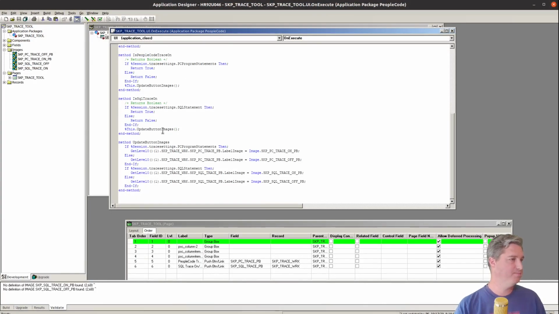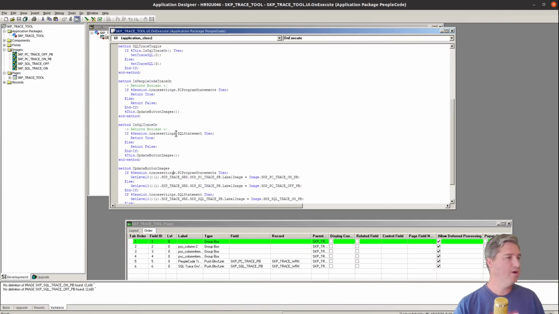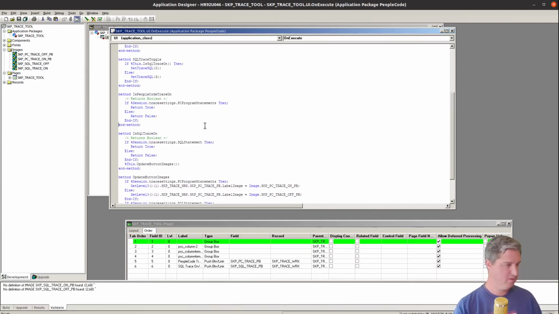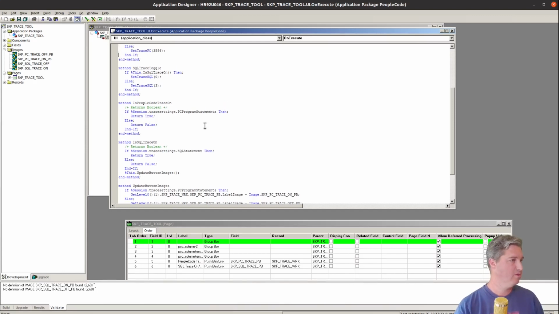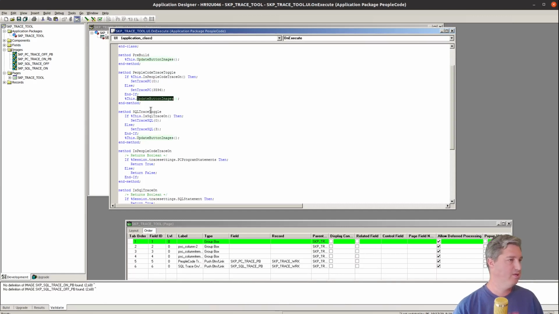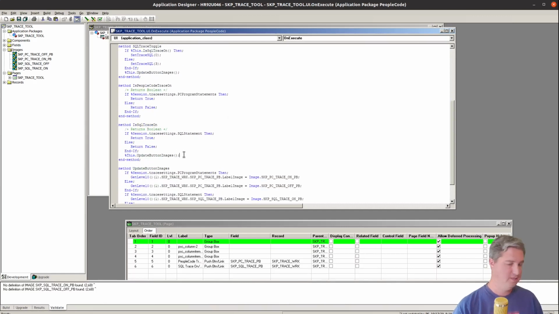Okay. Update button images. Oh, I put it in the wrong place. That's what I did. Okay. So this needs to go in the toggle methods. Okay, so now I got it for the PeopleCode Trace toggle and the SQL Trace toggle, and we can get rid of this guy.